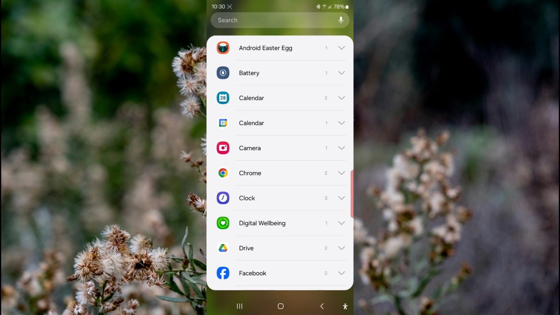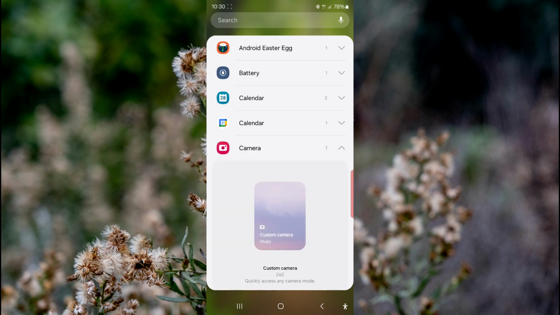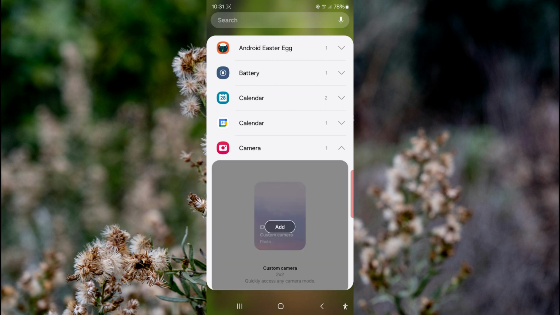As previously we have add custom camera widget. Now as the example, we will add another custom camera widget. To do so, tap camera and then tap the custom camera widget. As a note, this widget is available if you have updated your phone to Android 14. Now tap add button.